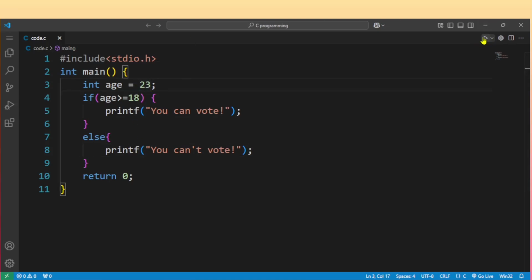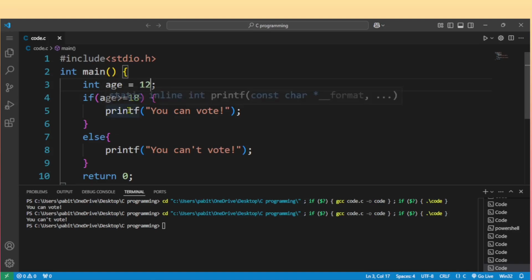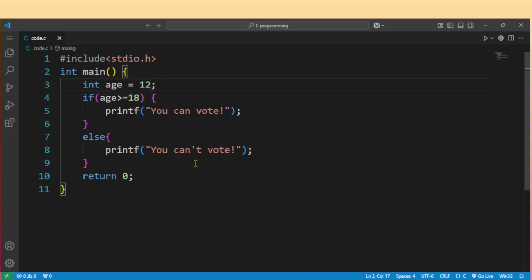If we run this, you can see "you can vote" because the age is 23, and 23 is greater than or equal to 18. But if we change it to, let's say, 12 and run this, then the if condition, age greater than or equal to 18, is false. So the printf "you can vote" will not be executed. Instead, the else statement will be executed and "you can't vote" will be printed, because the if statement is false. Obviously the else statement will be at the rest part of this program and will be executed. I hope you can understand, guys. So this is how if-else conditional statements work.